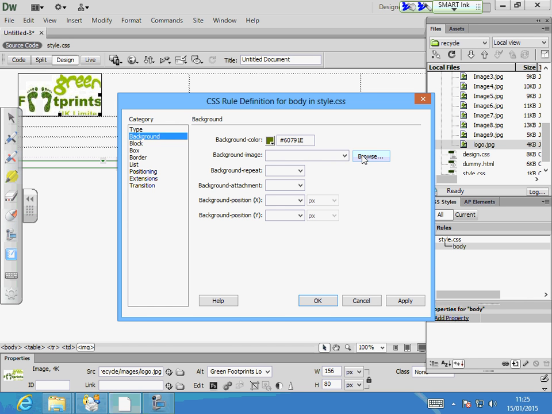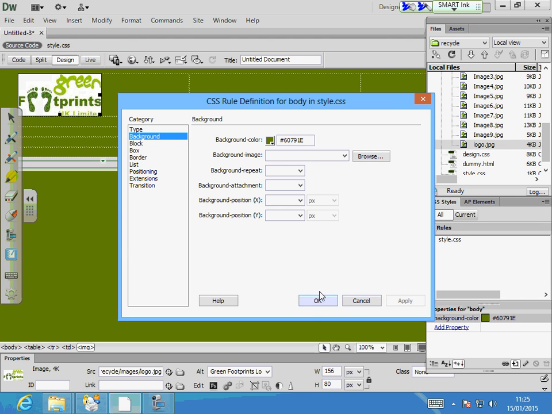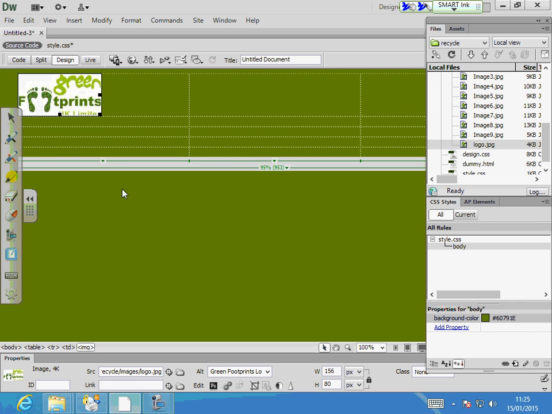Okay. What I want to do is, we'll talk about that later. At the moment, that's the color, and that's all. So that is applied. So my background color has worked on my page, right?